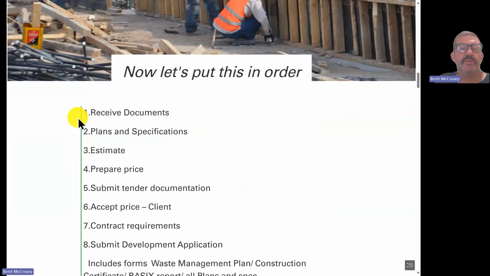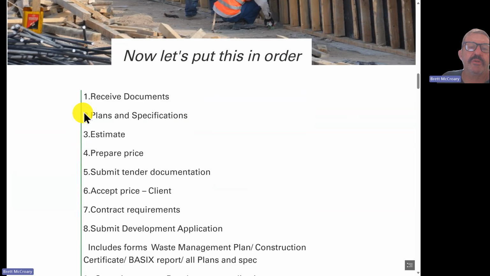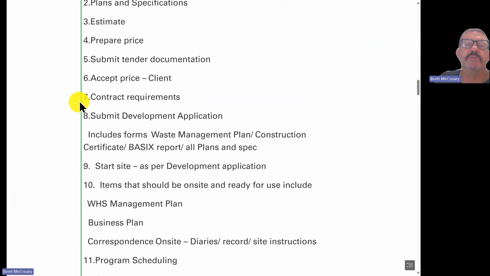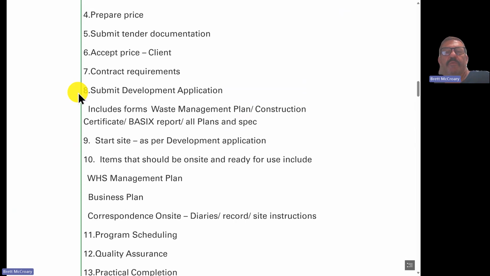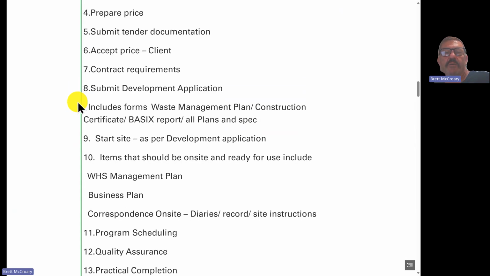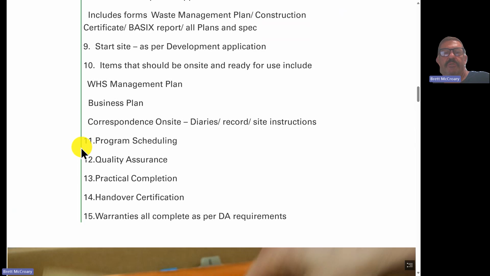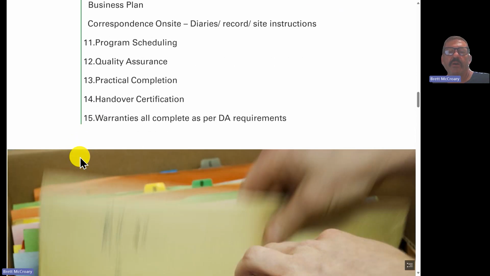So putting them in order, you can sort of just see the flow on how construction goes. You know, receiving your documents, you're preparing the price, submitting the price, signing your contracts, submitting all the information required for your DA. Then you go on to site, you start working, you follow your management plans, you do your program scheduling and your planning, complete the project and hand over. All right.